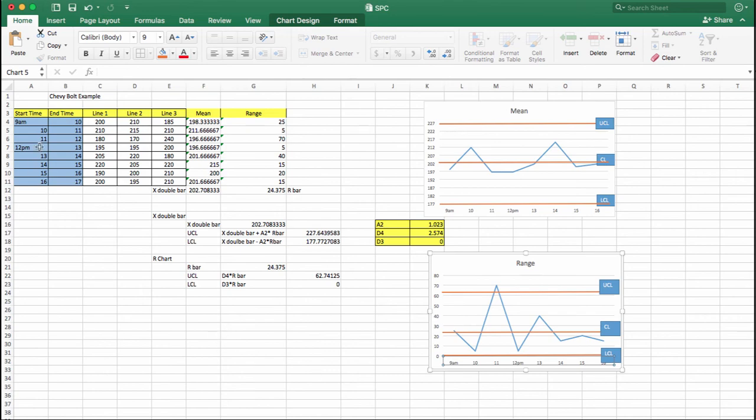So let's go to 11 here, 11, 12. Now between this time, line 1, 180 miles per gallon. Line 2, 170 miles per gallon. Line 3, 240 miles per gallon. So line 1 and line 2 underperformed severely because the average is 202 and their performance is very low, 180 and 170. However, line 3 somehow did a great job, achieving 240 miles per gallon. So that was a very good thing to see.